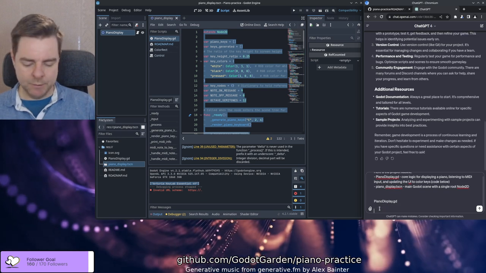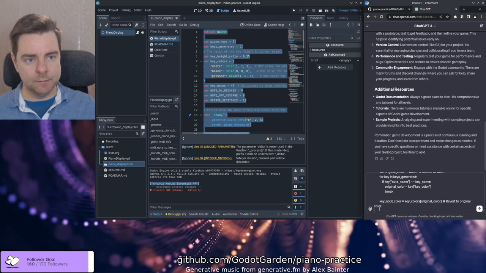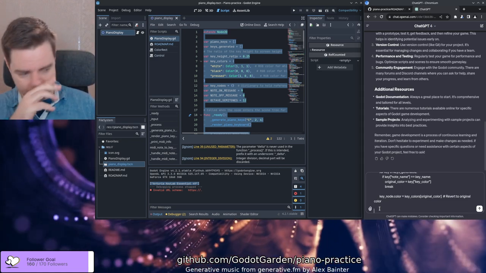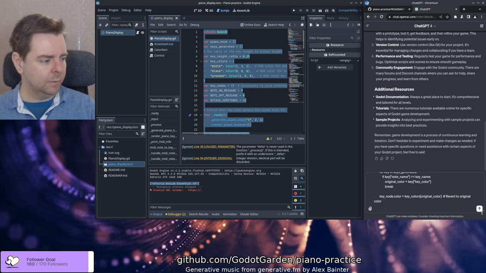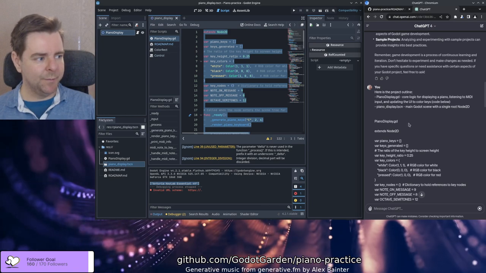I'm not going to make a particular request here. I'm going to just give it the context and see what we get in response. Control enter? No, I don't know. It's the keyboard shortcut there. But we have a bit of context window, so I might as well just provide the code.